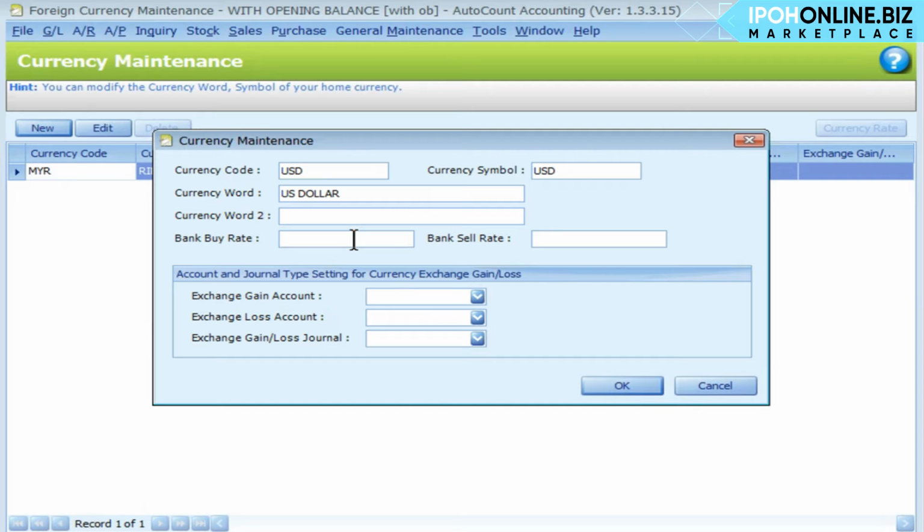Key in a bank buy rate. This is the default exchange rate when you are selling this currency USD to bank for home currency Malaysian ringgit. And the bank sell rate as the default exchange rate when you're buying this currency USD from bank with home currency Malaysian ringgit.